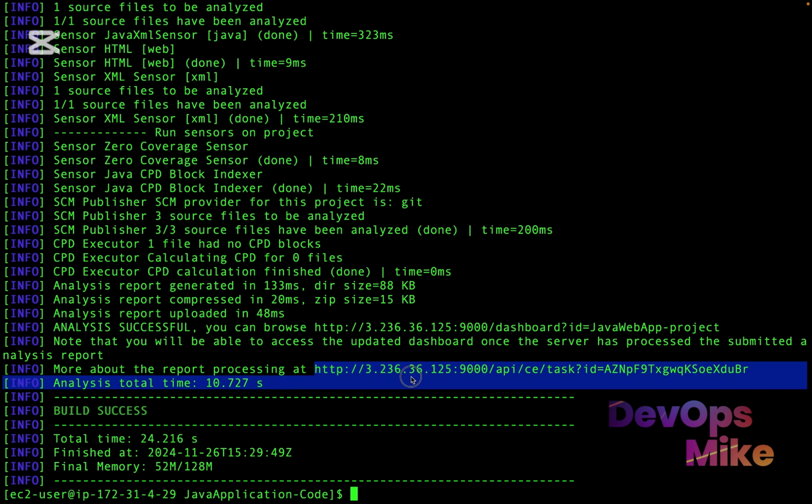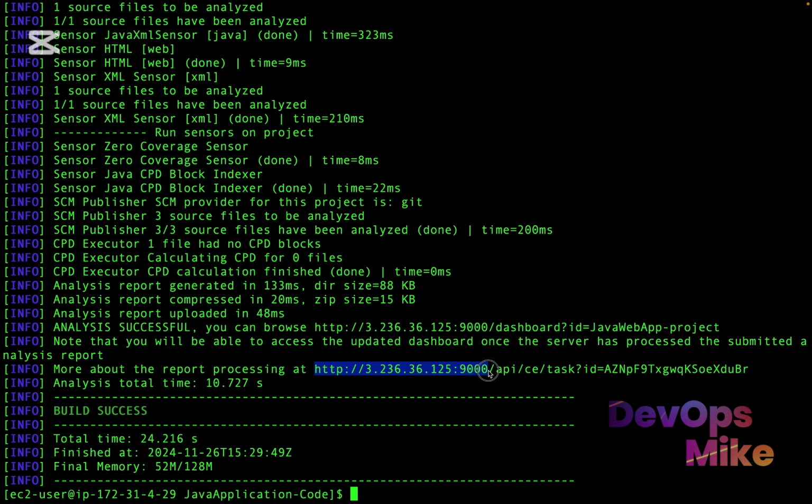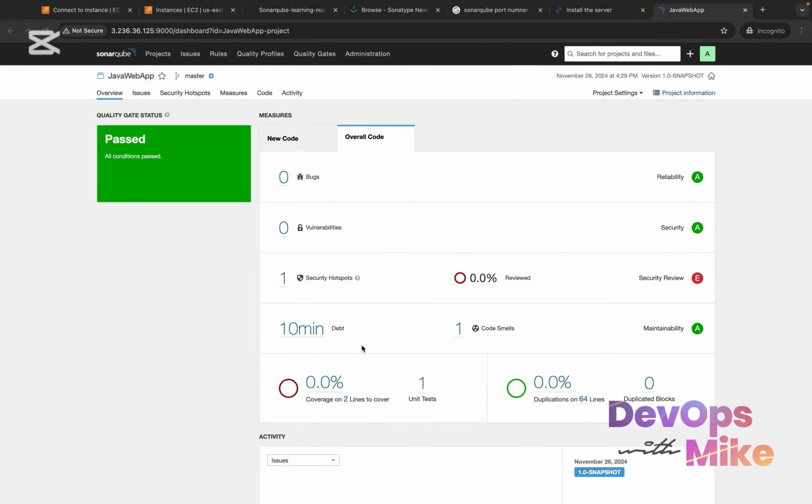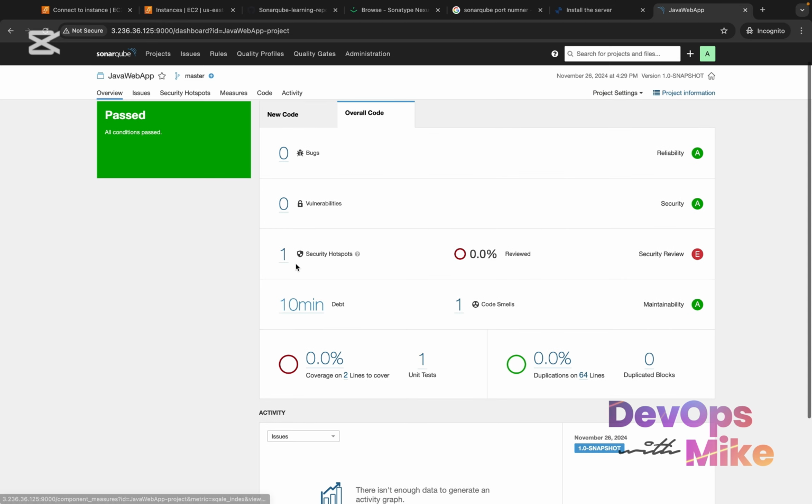Now if you have a build success, they say more about the report processing at this. So you need to go back to your SonarQube server on your console to have more information on the scanning result. So I'll come back here. You see automatically it has put here that our Java web app has passed. So you see we have 0 bugs based on the code base we submitted. We have 0 vulnerabilities. We have 1 security hotspot.